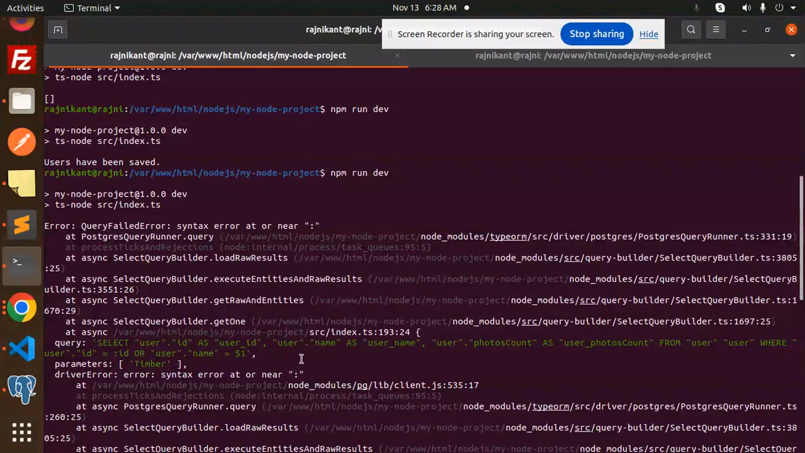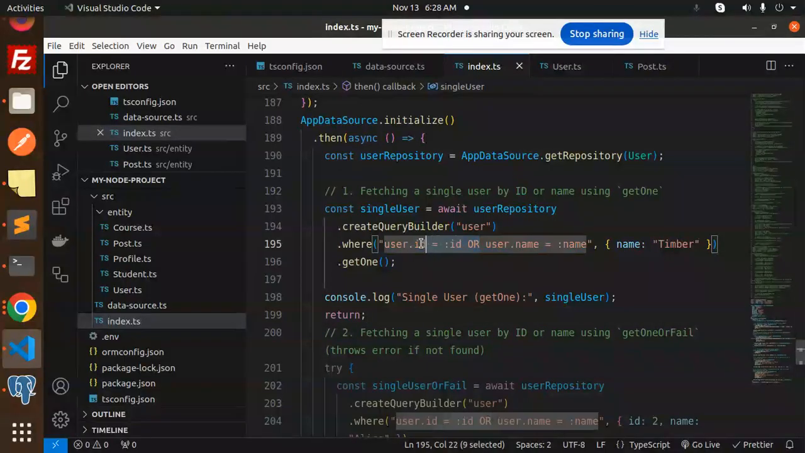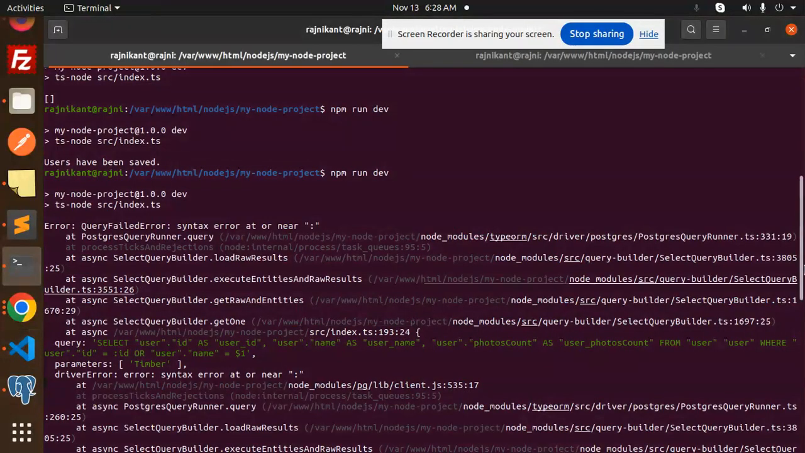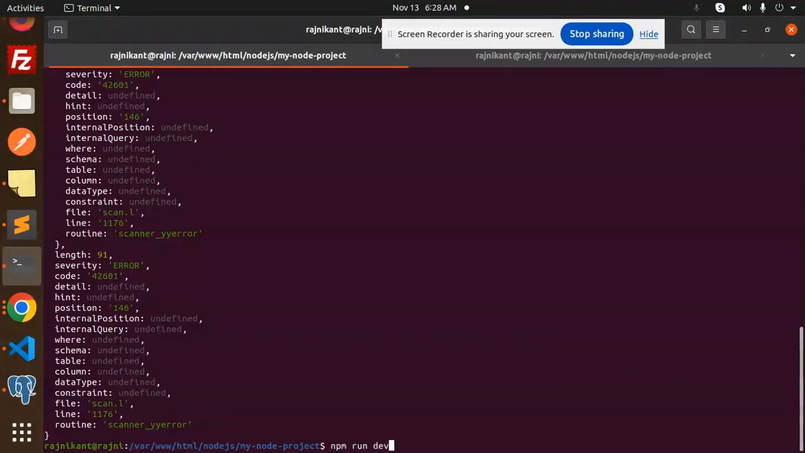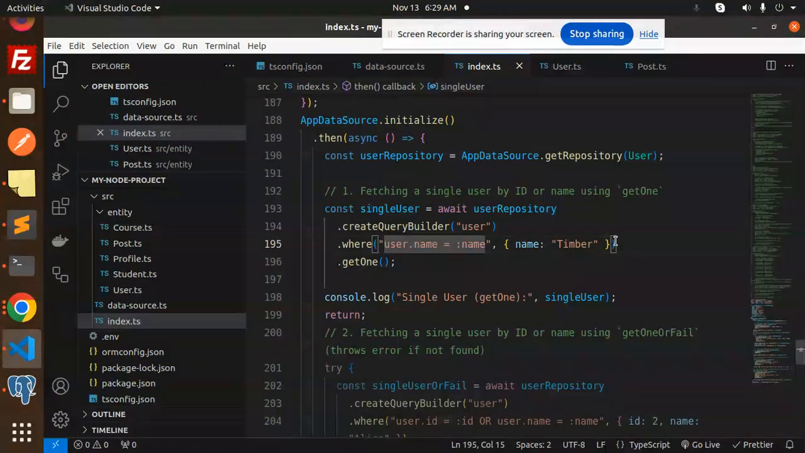Syntax error. Let's have a look at that one. User.id, so we don't require the user.id because I'm not getting the user.id. I'm going to get the username. Okay, so only the name will come over here, right? Let's run this query, and here we get the result. Single user, get one user id with this one. Okay, which is correct.